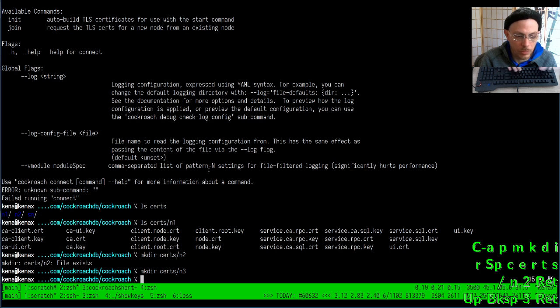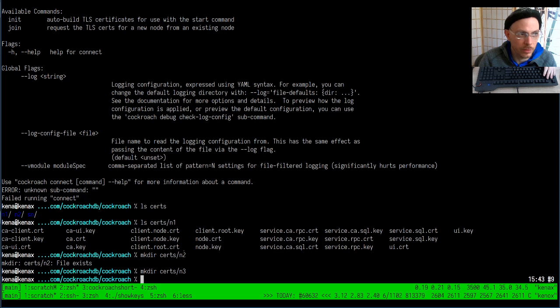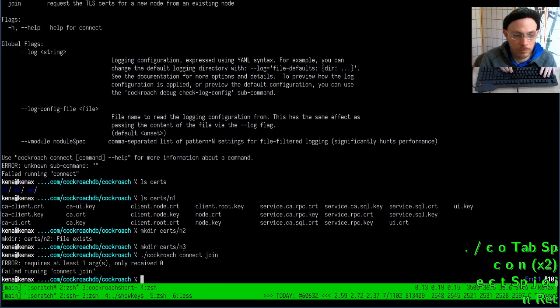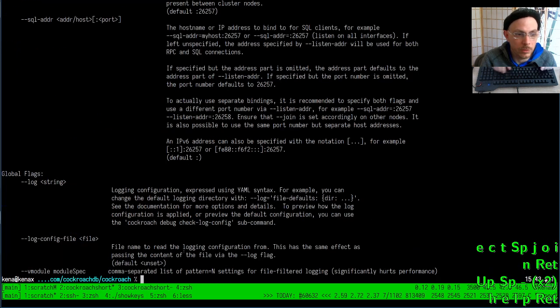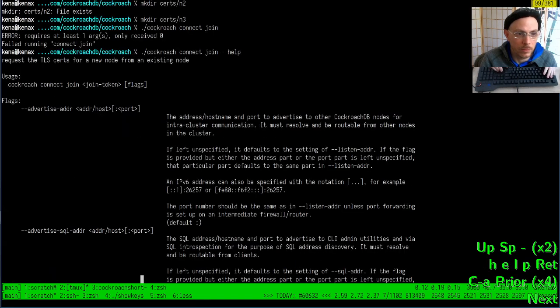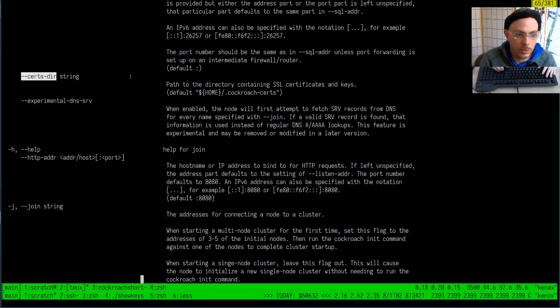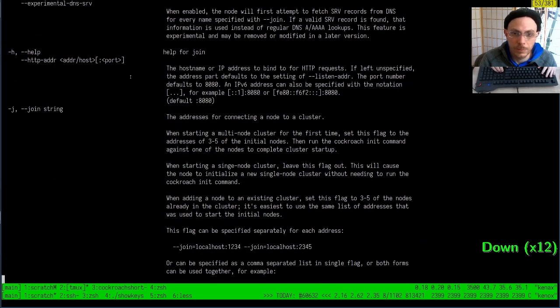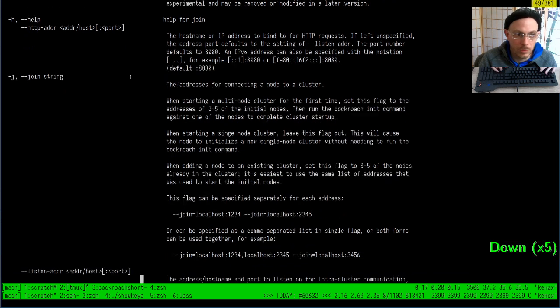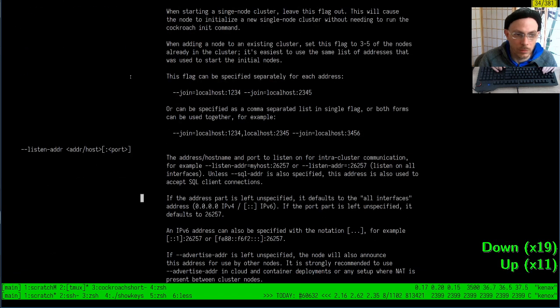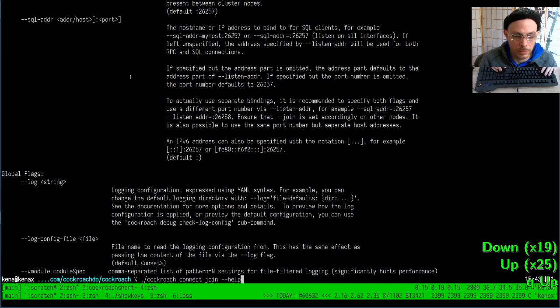N3. Why I'm using N3 instead of N2 is because N2 directory already has certificates, and so we don't care about those. So go cockroach connect join. So what does it want? All right, so join, advertise, certs. So we'll need the certs directory, which is the new one I have created, and then a join string. And we'll see. All right.